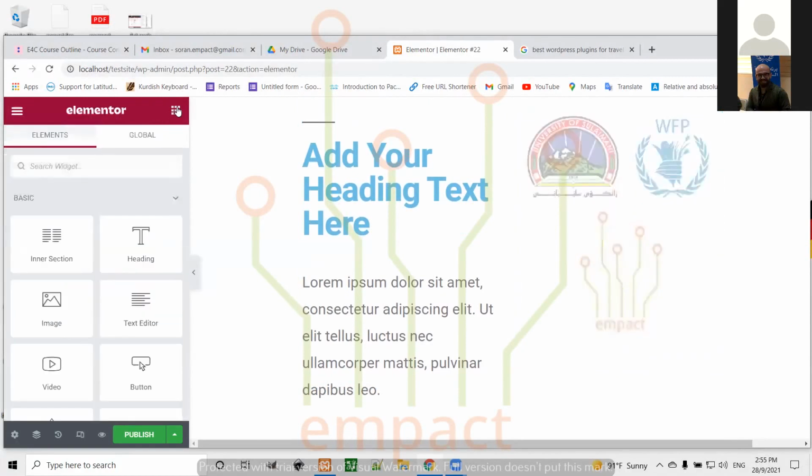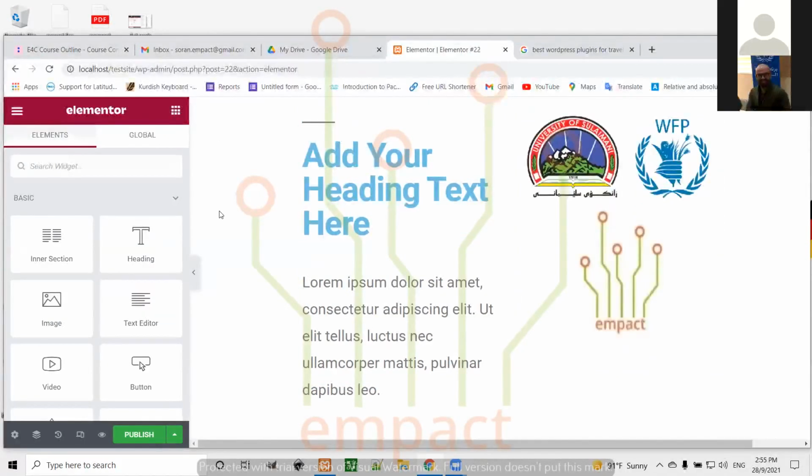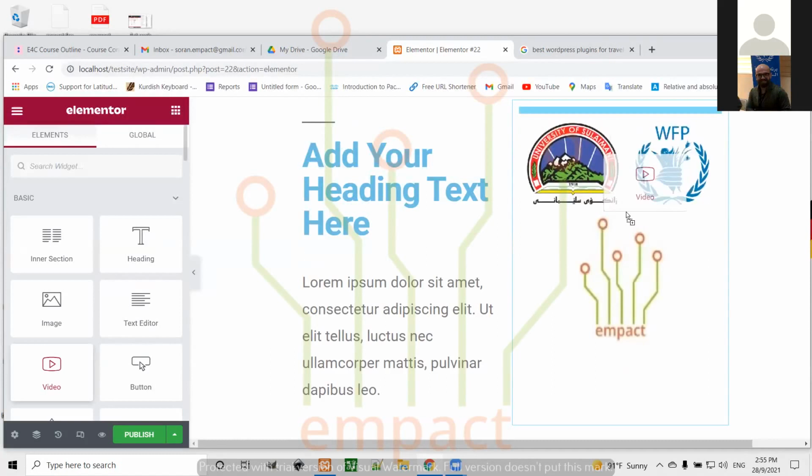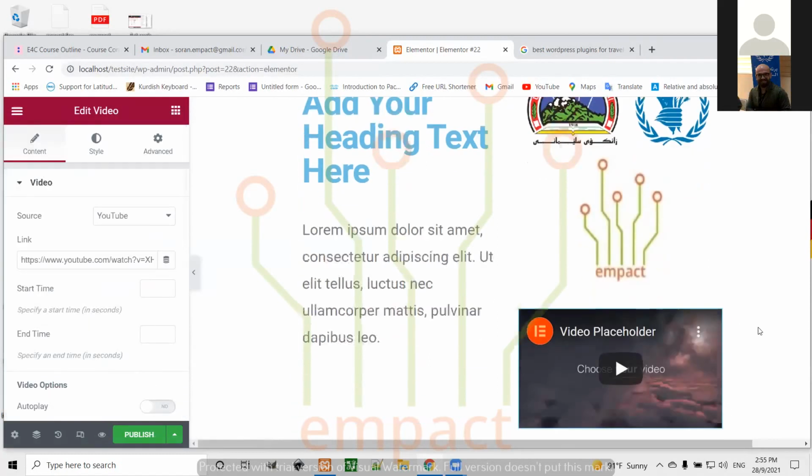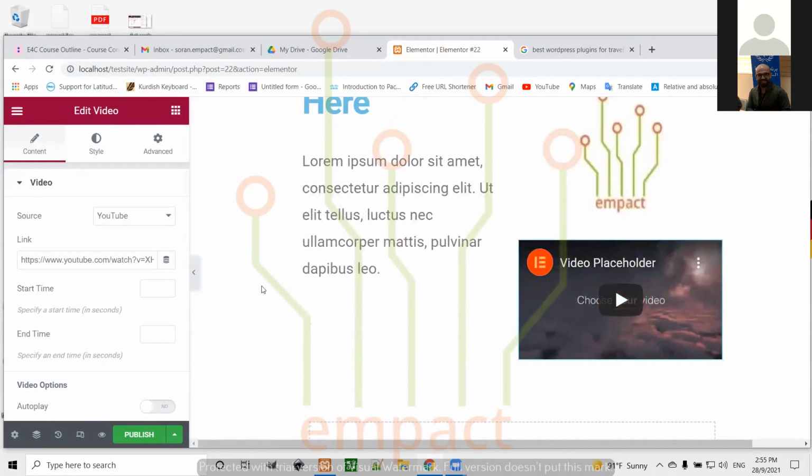Going again to the menu. This time I just want to add a video. Same way, click, drag, and I can drop it anywhere here. For example, I will drop it here or I will drop it above. I want to drop it down here, so I will just leave it like this. Then here is just asking me from where you want to get your video, from YouTube, from Vimeo, from Dailymotion, from self-hosted. Okay, I just want it from YouTube.